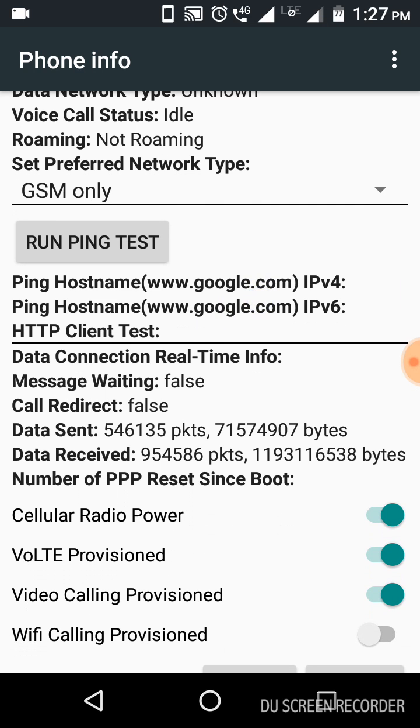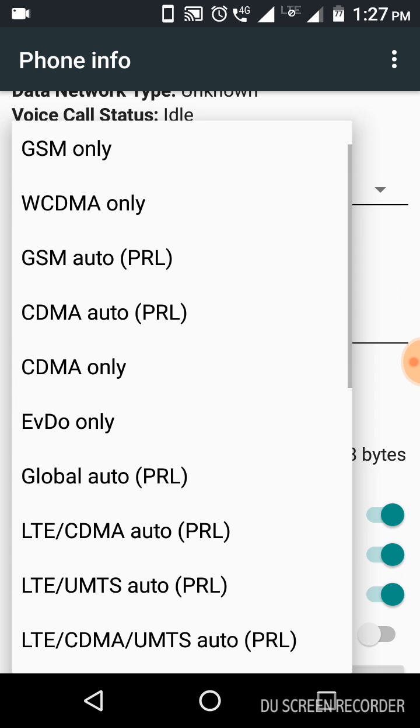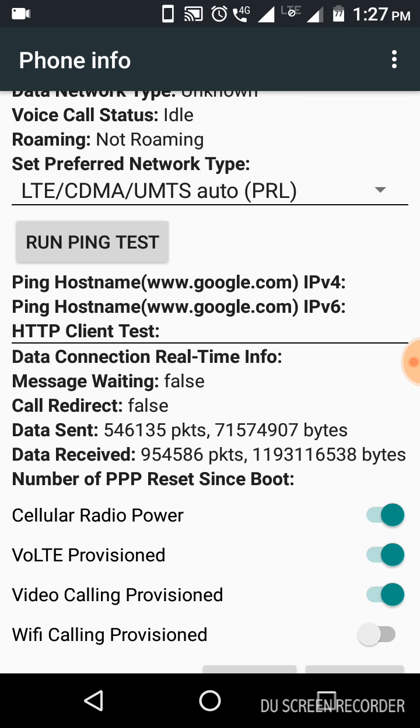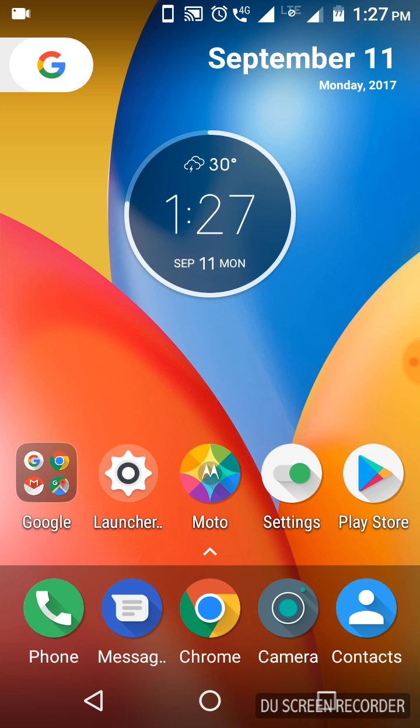Then click here at the GSM only. Now you can see here LTE, CDMA, UMTS. By clicking there, you can set it. Now you need to exit by clicking here. By this, you can solve the problem of not reachable in your Moto E4 Plus.